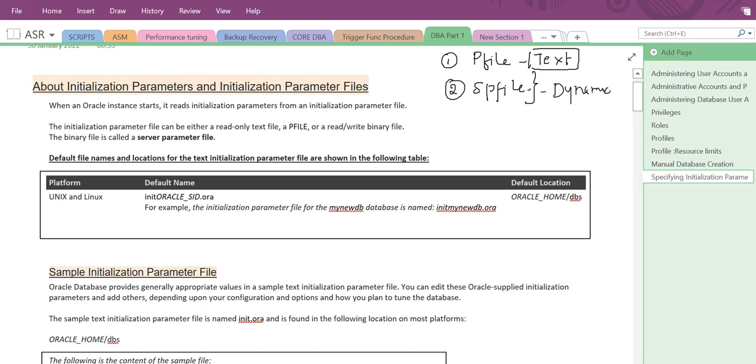You can't go and edit it via an editor. This file contains dynamic and static parameters both. But remember one thing, this file is binary in nature, so we can't use the vi editor here to modify the SP file. What we have to do is alter or change the parameter with the alter command, alter system set, and change the parameter we are going to change.